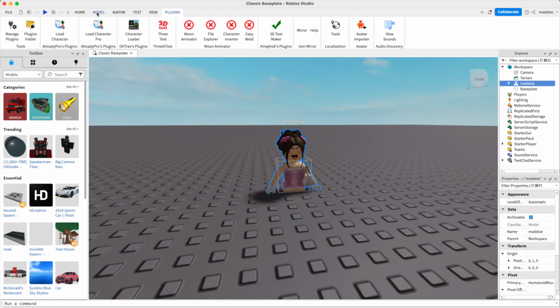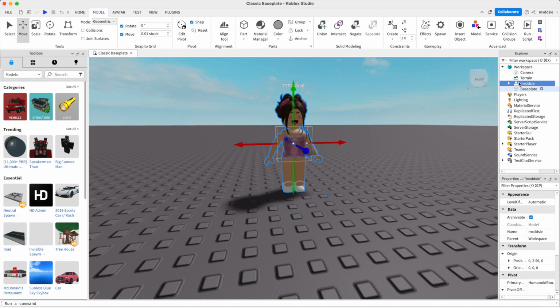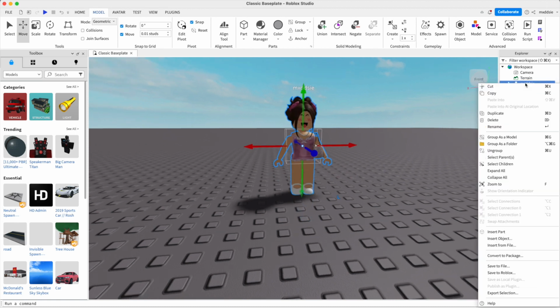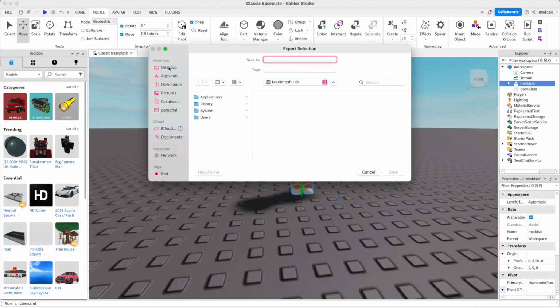I'm just going to go over to model and click move and move it so it's standing on the ground. And then I'm going to right click on it on the side and click export selection. I'm going to save this to a folder that I've previously made, which is called OBJs. You can save this anywhere, whether it's your desktop or your downloads, just somewhere where you can locate it.